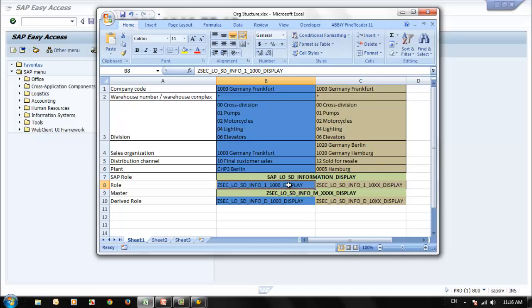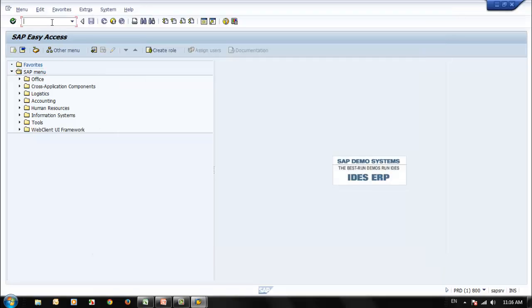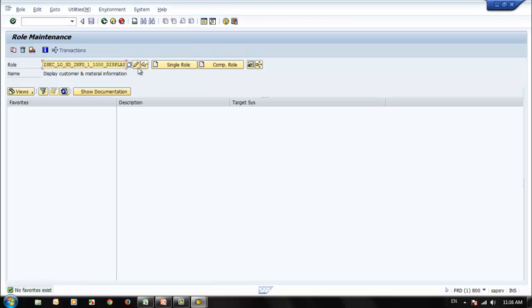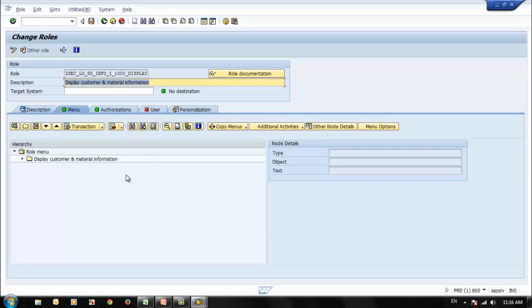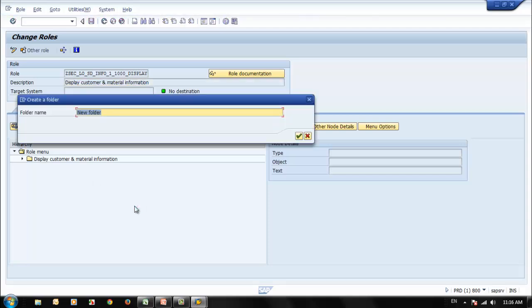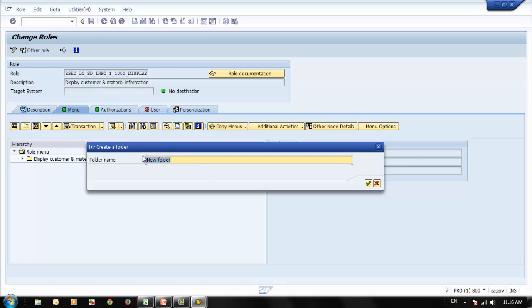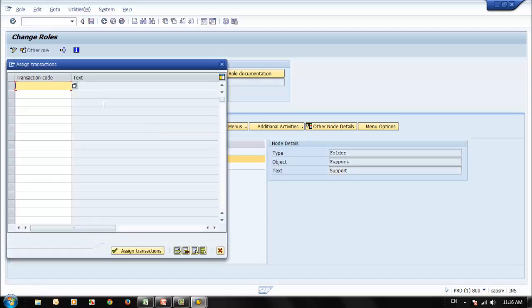In our first scenario that you will be doing 50 times, you have to go to each and every role, go to PFCG and change. You will add 50 times. Say for example here you will go to PFCG, change, and the transaction code which I want to add is SU53. Let's say Support is a menu. Inside Support I wanted to add SU53.